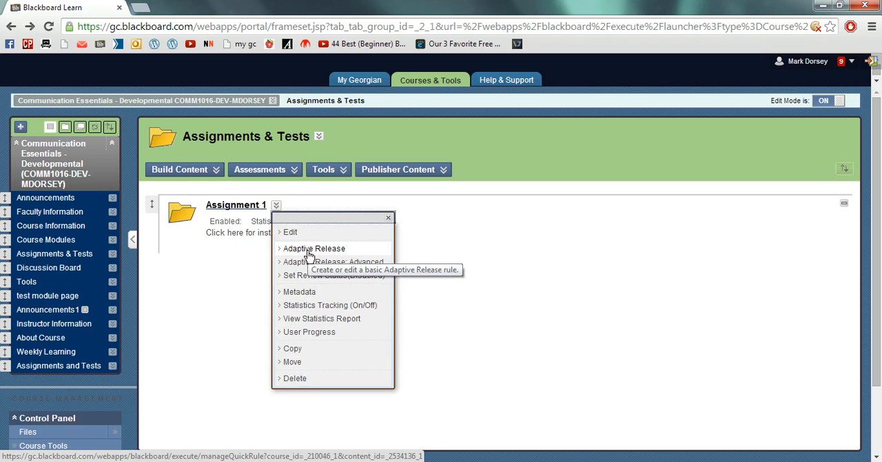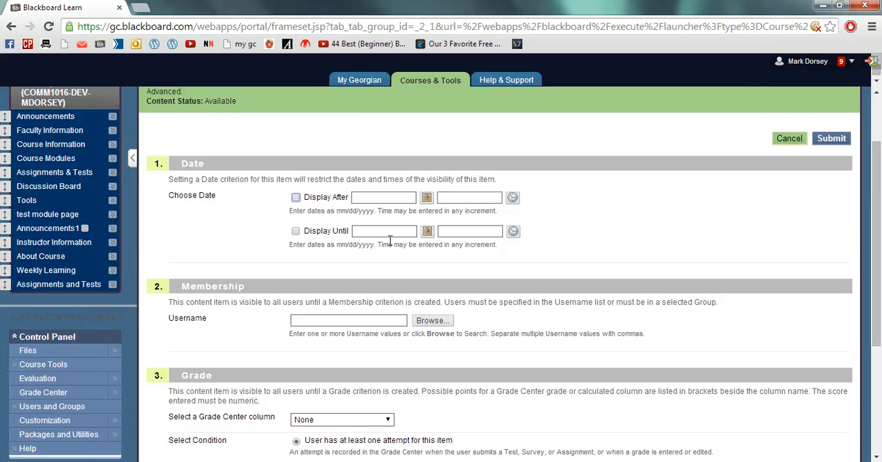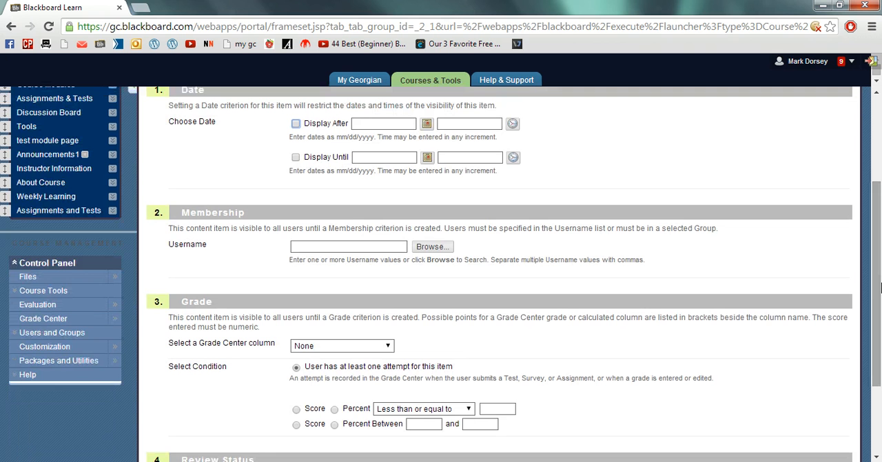So click on the drop down menu, click on adaptive release. It'll take you to this window, and this will allow you to select a date that will restrict the date and times of the visibility of this item. So if you just want to have it display after a certain date, display until a certain date, you can control the release of it via that.